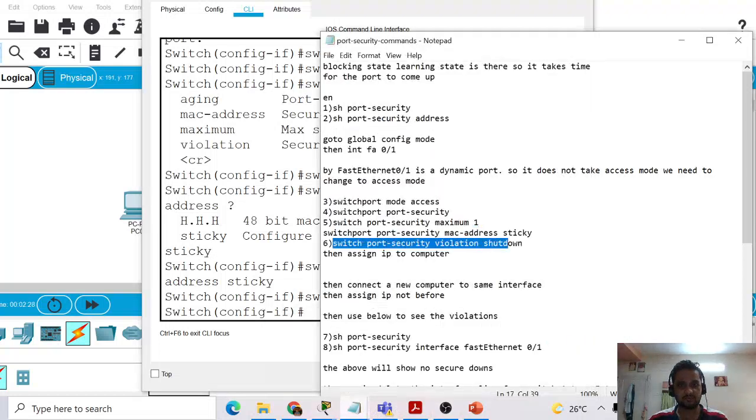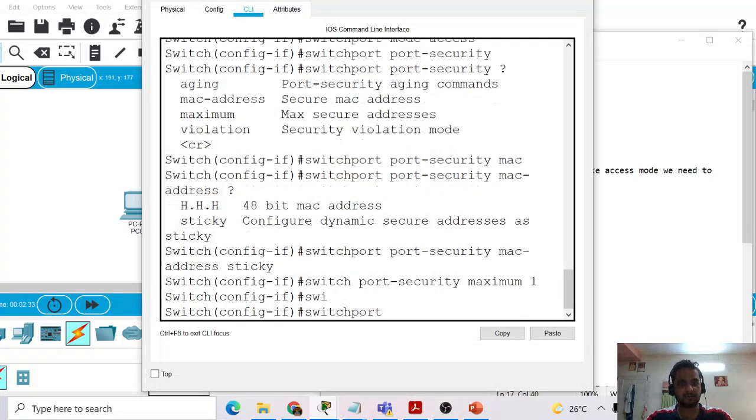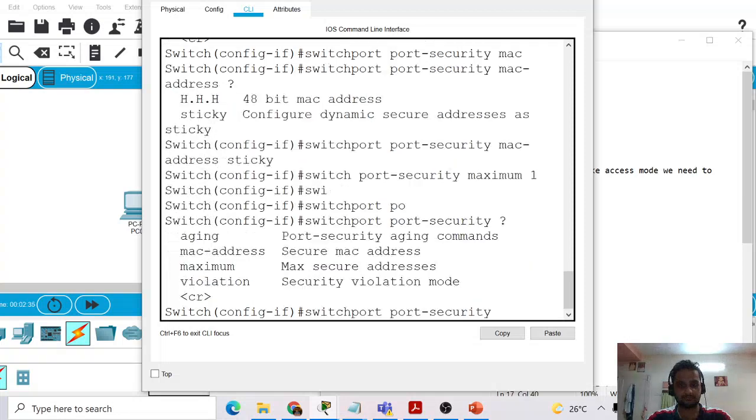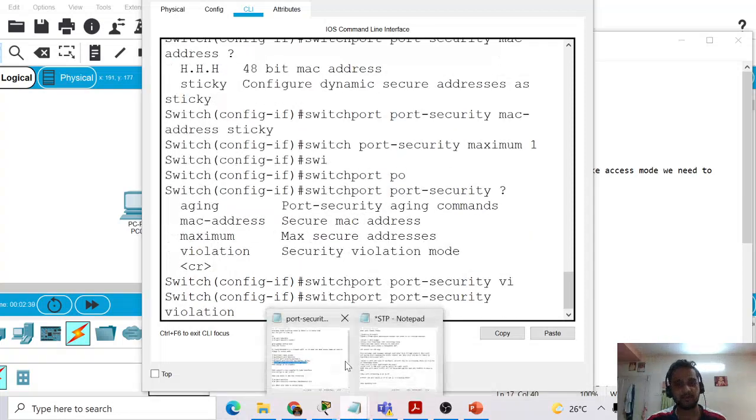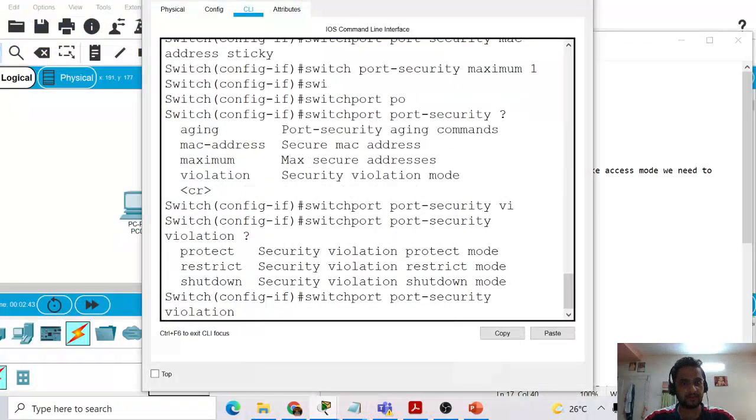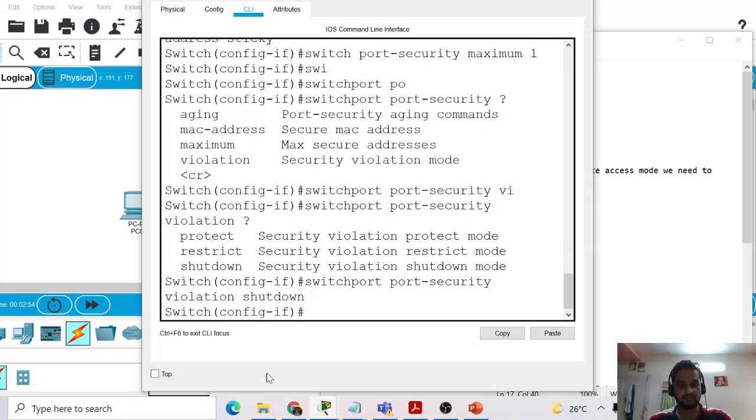Now I am going to give switchport port-security violation. The reason is that I want to make it shut down. We have many options: protect, restrict or shutdown. If a new switch or foreign PC is connected and violates, I am going to simply shut it down. So now it's set to shutdown.